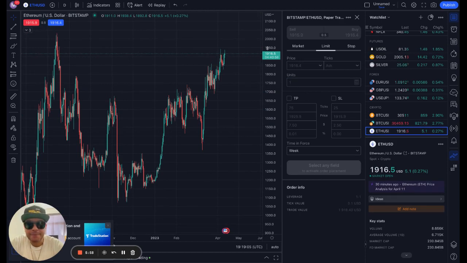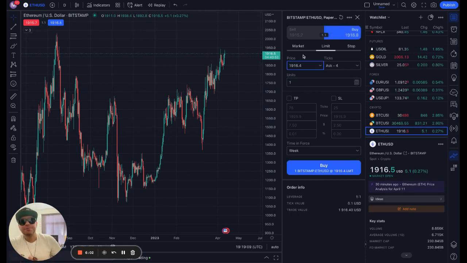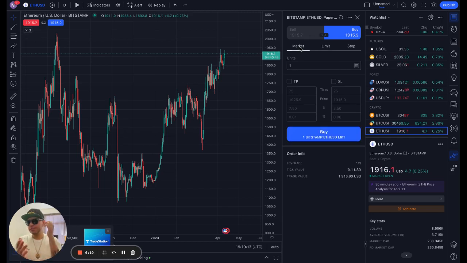All right. Now, let's say also, oh, check this out. So you have limit order, which means you're telling the market what price you want to get in at. Then you have the market. Market means that you want to get in right away, right? Like it doesn't matter what the price is. Like right now it's 1916 Ethereum. You can say, hey, I want to get in immediately. I don't care about waiting. I just want to get into the market. You can do that, right?